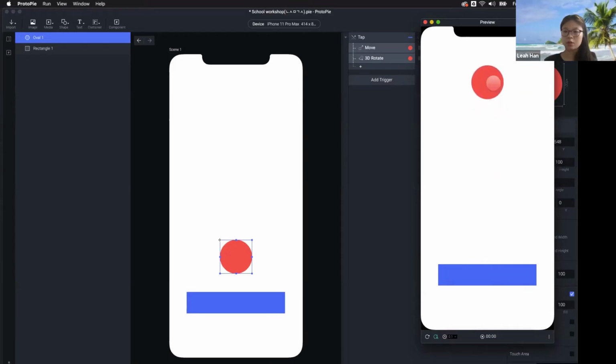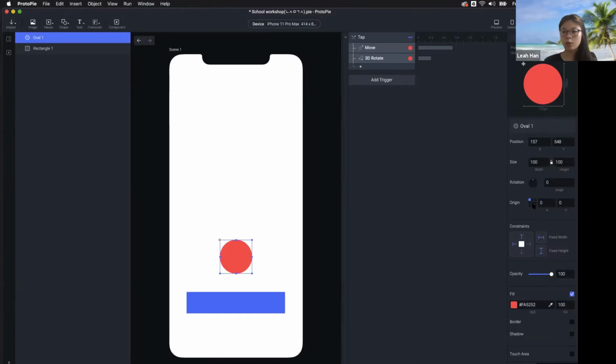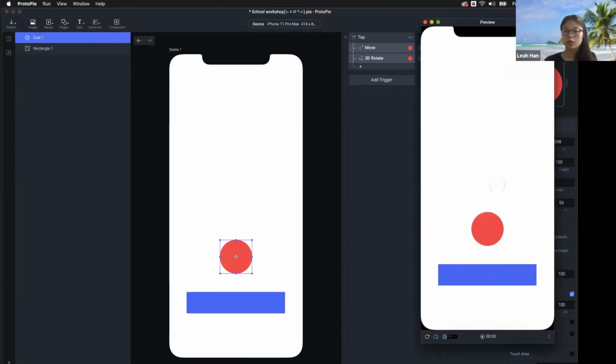Can you see some difference? When it rotates, it will rotate around the left corner. But actually here, what I want is for it to rotate around the center of my layer. So that's why I changed the origin. And then let's check the difference.